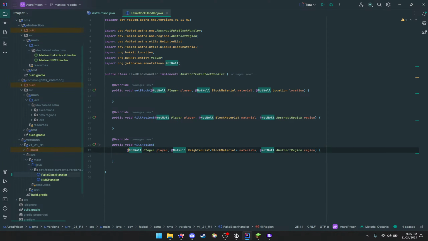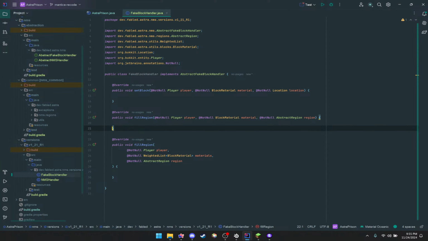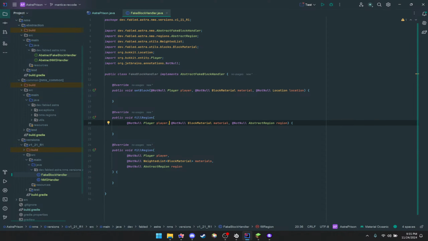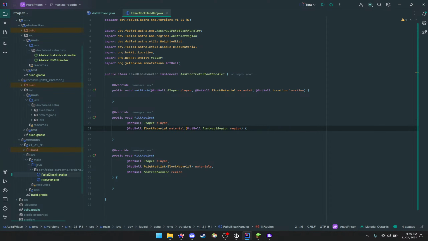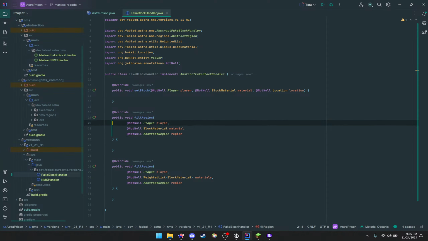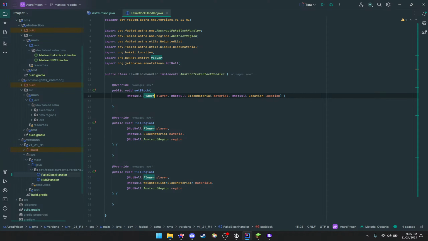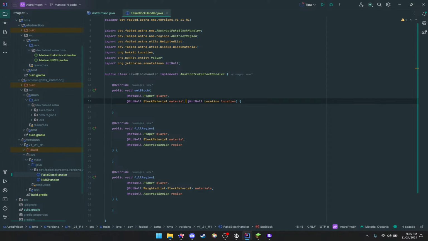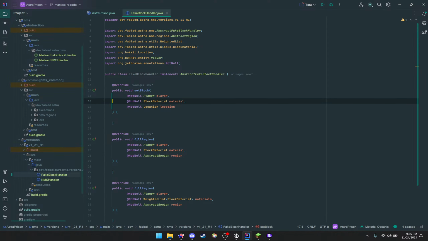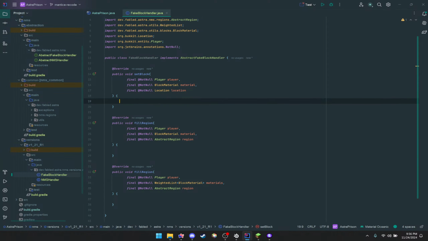Okay, let's go ahead and expand this a little bit. Expand it vertically to condense it horizontally. Okay, and again we need our finals in here. There we go. So let's work on set block.